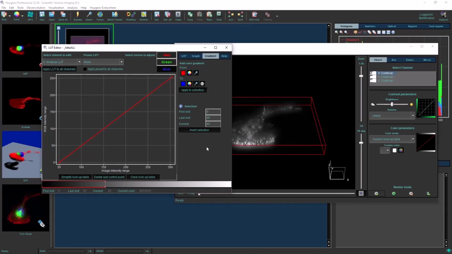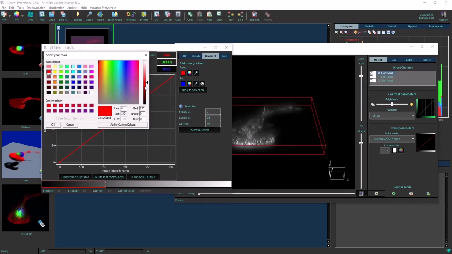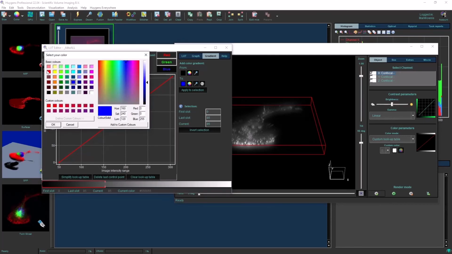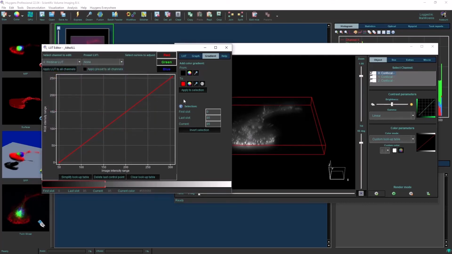Next, we select the first color by clicking the color wheel and selecting black. In the same way, we can set the second color to red. Now we click the Apply to Selection button to add our gradient. A heat map typically goes from red to yellow. We can select a new range in the wedge below, or simply enter the range we want in the selection entries here.